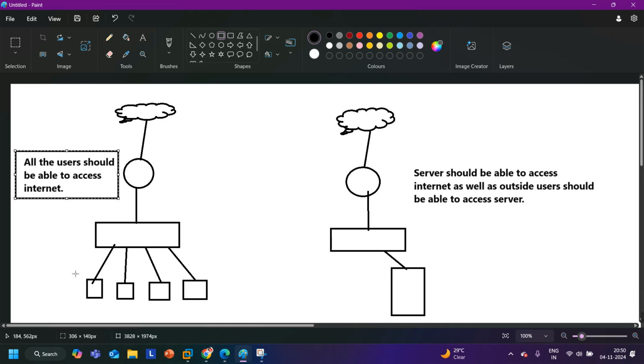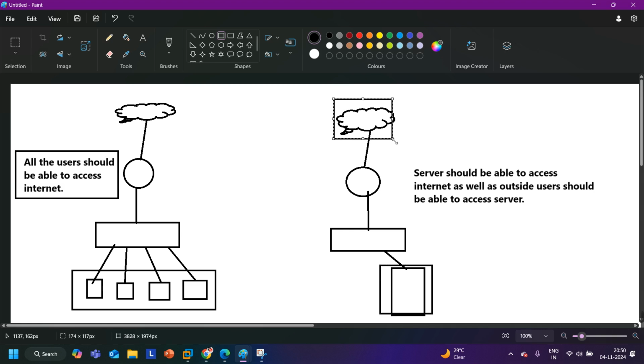So in the first scenario, we need unidirectional NAT, right? It means the user should be able to access the internet, but the internet should not be able to access the user. Here you need to configure unidirectional NAT, NAT in only one direction, right? For which direction? For the traffic coming from inside and going outside. But in the second scenario, I have to configure bidirectional NAT, right? Users should also be able to access the internet, and the internet should also be able to access the server, right?